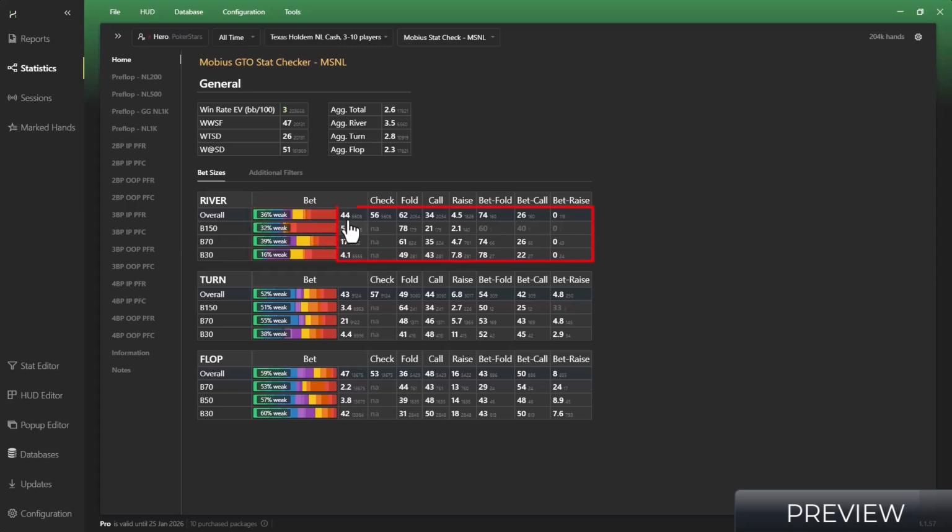The numbers in the table represent your frequencies as percentages for each action. For example, this player bets the river overall 44% of the time. The small number next to each stat shows the sample size. If a stat appears slightly transparent, it means that the sample size for that stat is low.